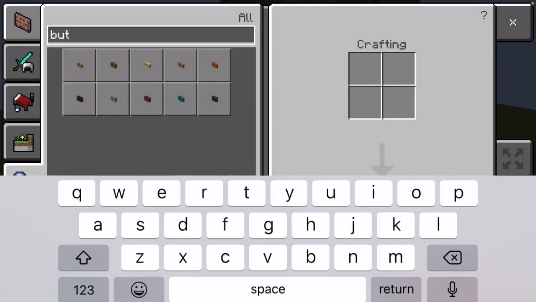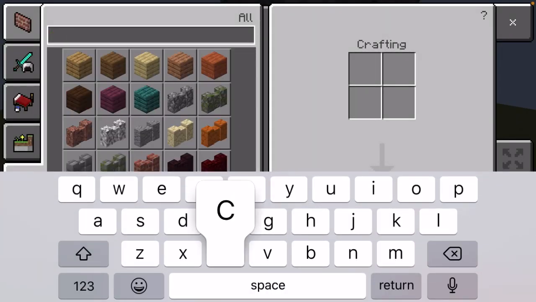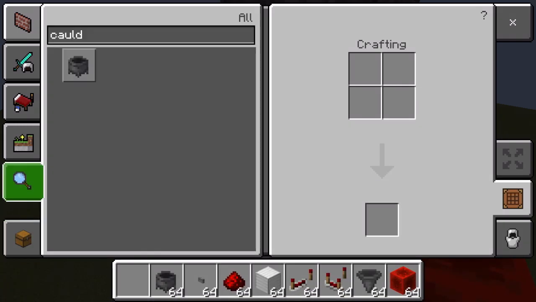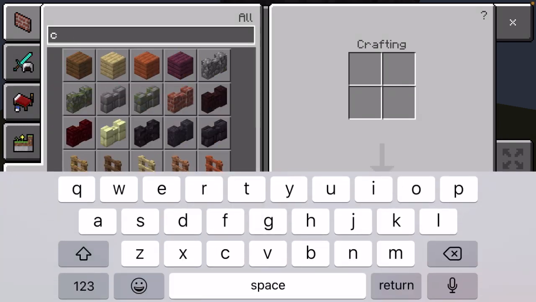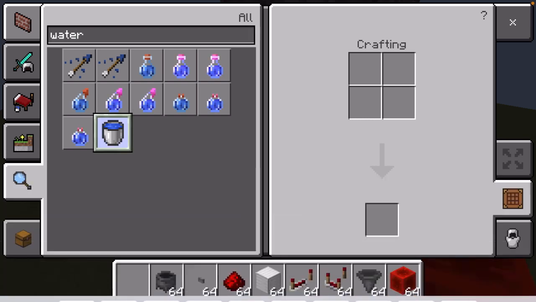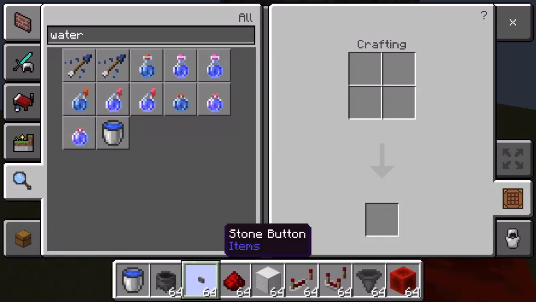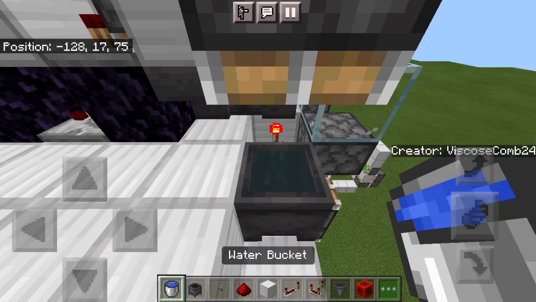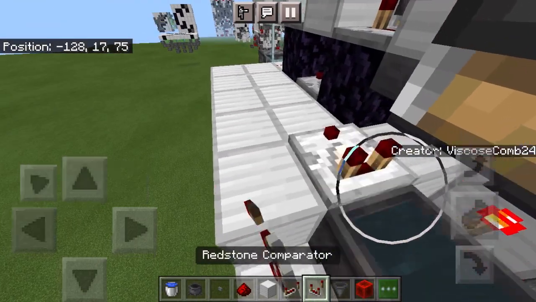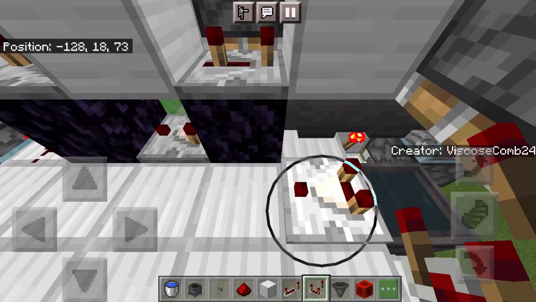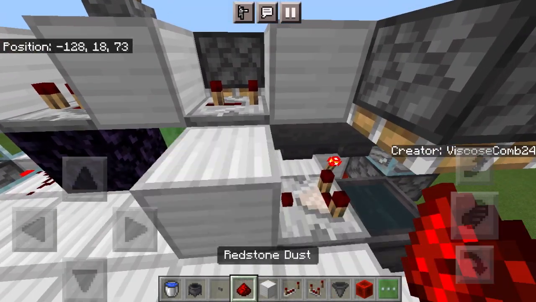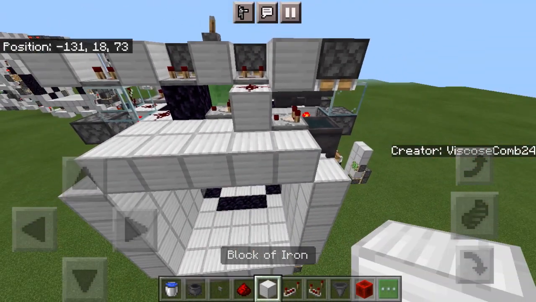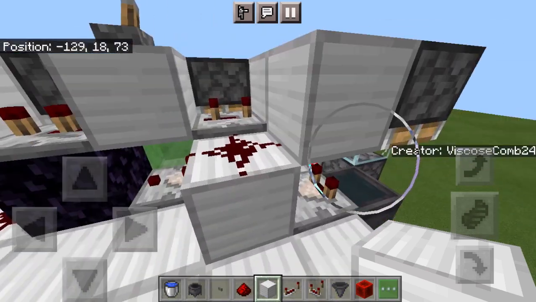And so get out a container. Get out a container, such as a cauldron or a composter, water bucket, to fill the cauldron, or stuff to fill the composter. Then place it right there. Put down a comparator, running into a block, dust, and then a block of your choice.